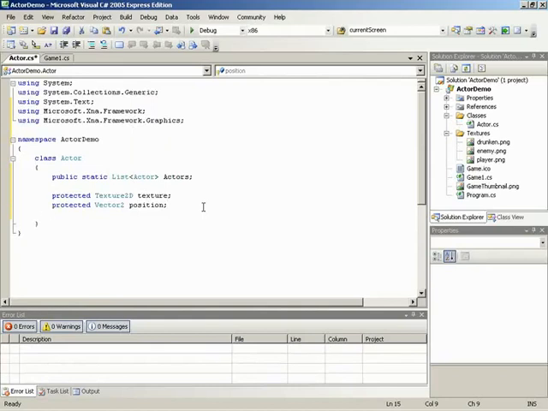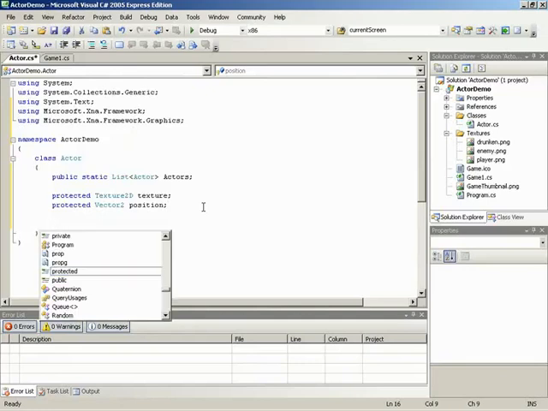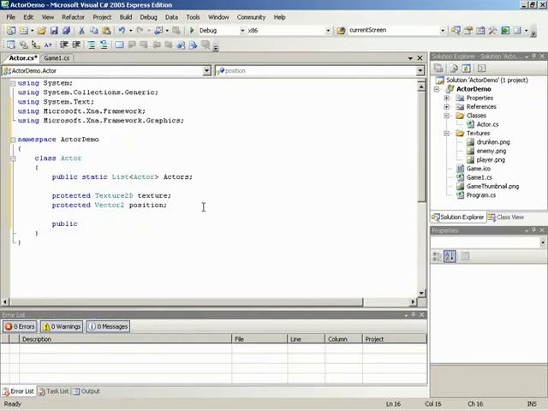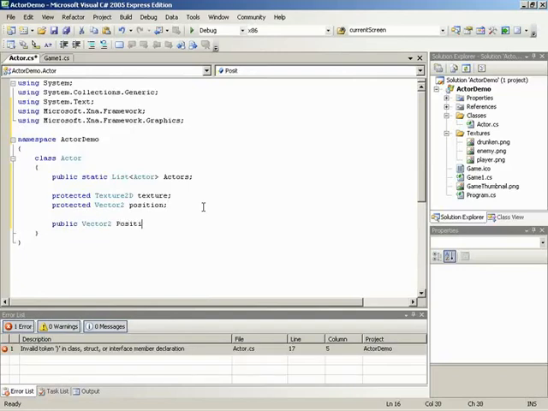Now, let's add a public property because we do need to control the player using the keyboard. That's true. And that is going to require accessing and setting the position externally. So we'll make a property to access position. So this will be a public property. It's going to be of type vector 2 because that's what position is. We'll call it position.